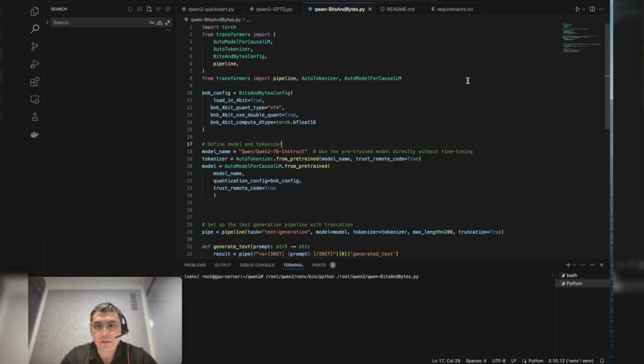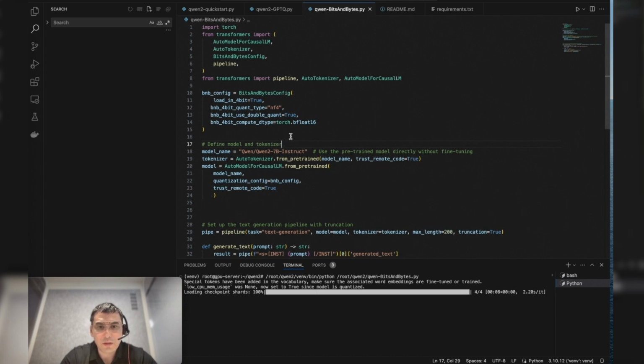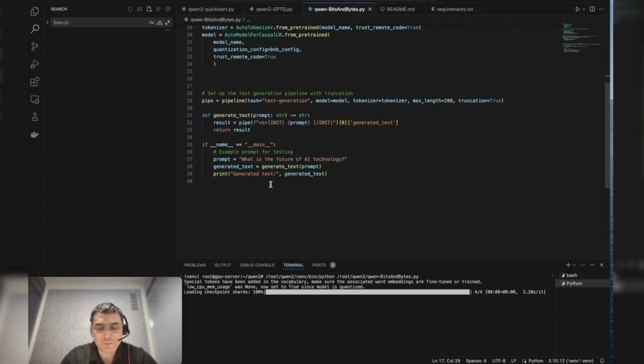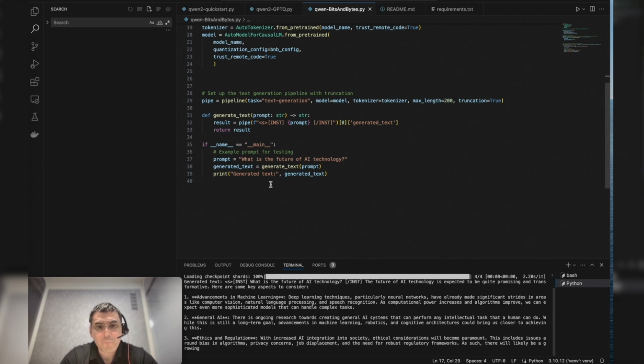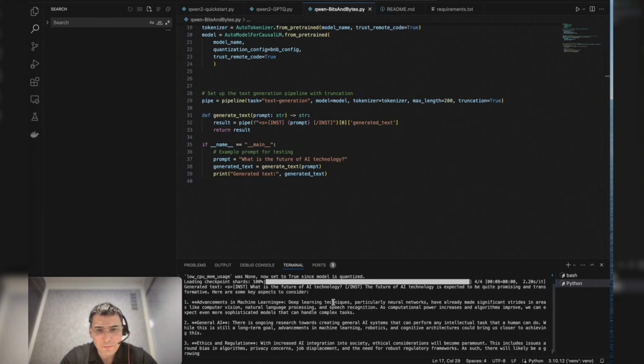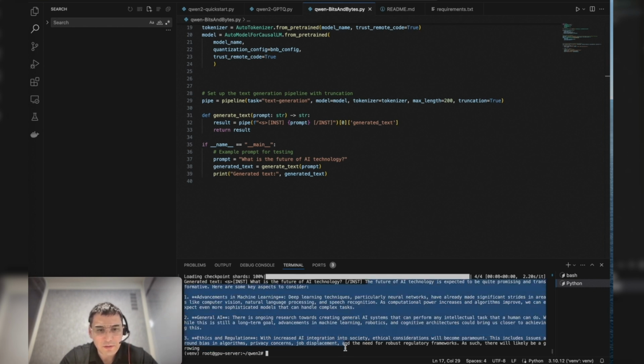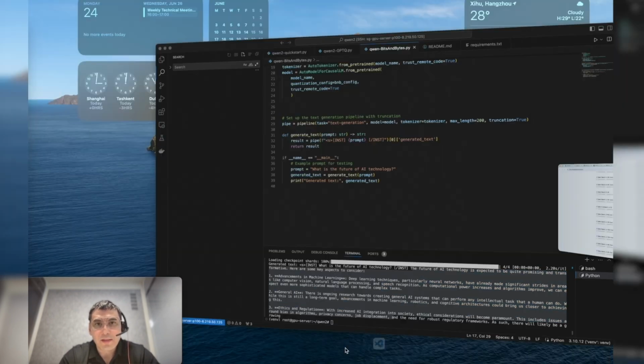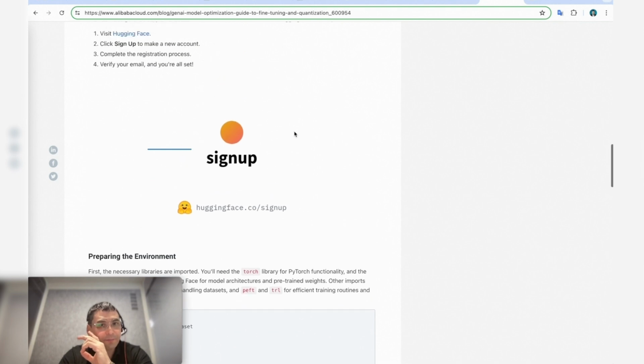Let's see how it will give the answer. Since it's already downloaded 7B, it should work. Okay, loading checkpoint shards. And then we should get the generated text. So here is our generated text, and we can see the answer is quite similar to the previous one, but here it's in markdown, and it looks better. So that's about the quantization, and we followed this article.